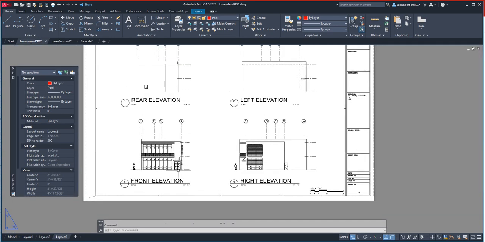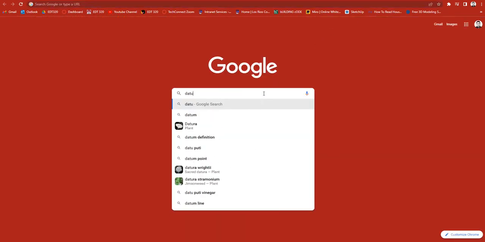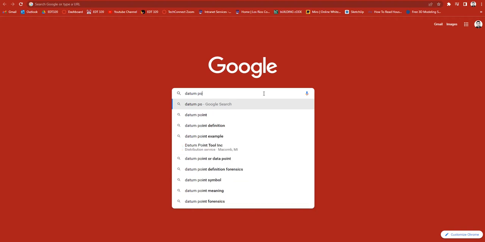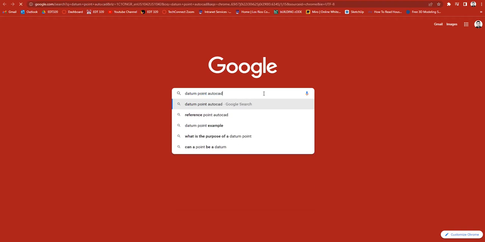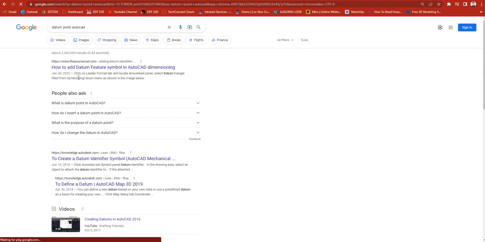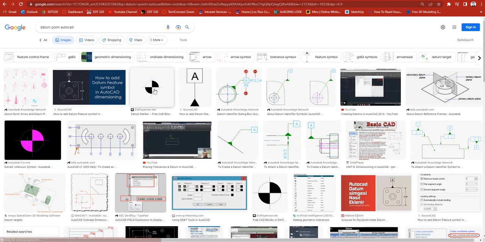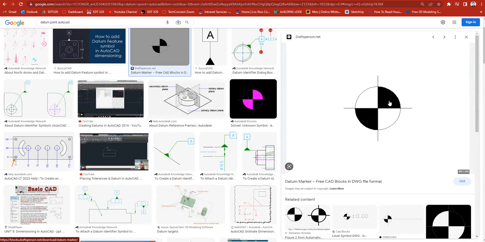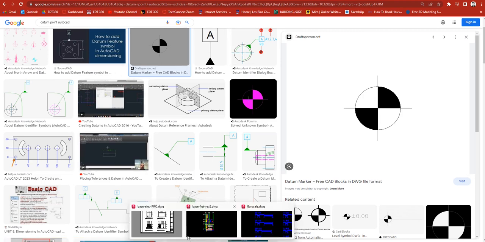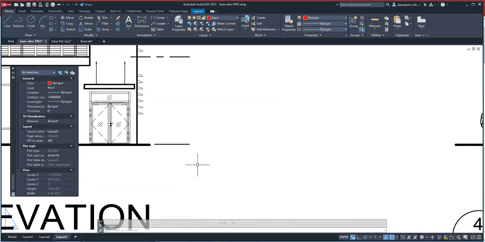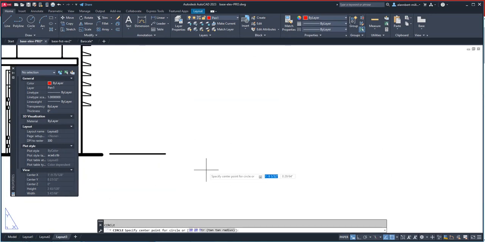So a datum plane could be fairly simple. If we go and open up Google and type in datum point on AutoCAD, it would be a simple circle with a hatch pattern on a diagonal. So this is a datum point. That can be fairly easily done on AutoCAD by putting in a circle, okay?